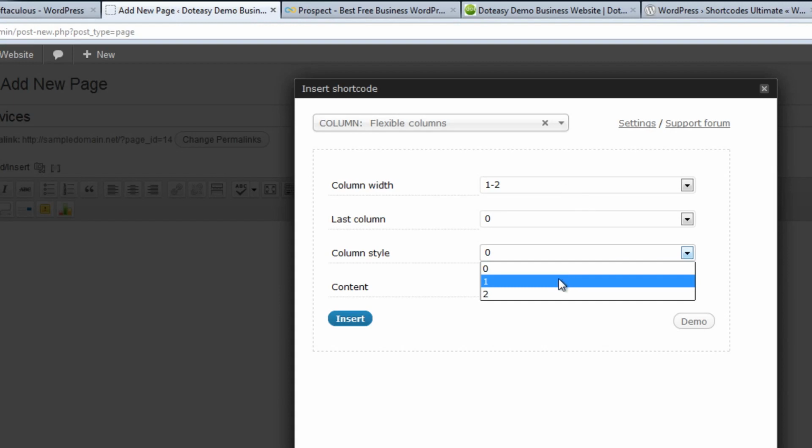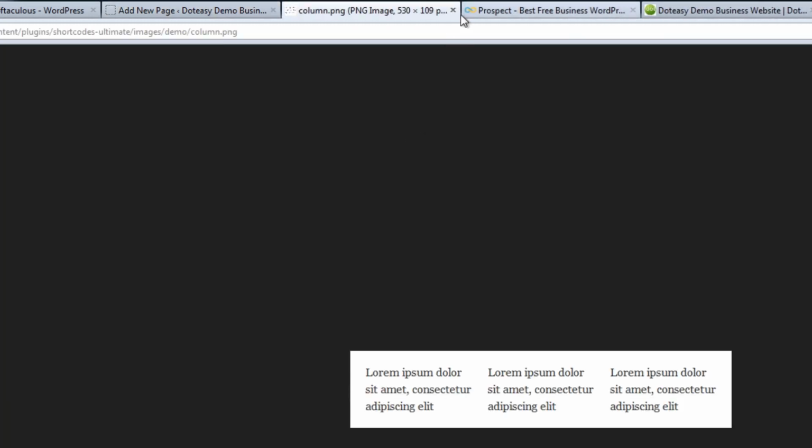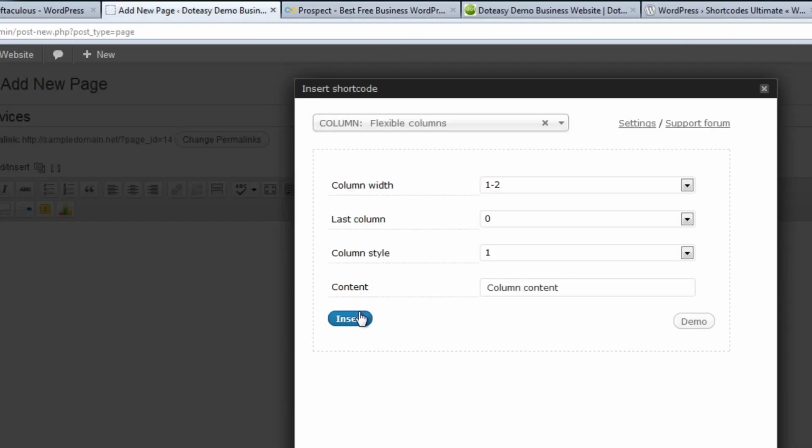The only thing we're changing from this one here is we're going 1 to 2 length. We're going as 0 column, and we're changing the column style to 1 in this case. Again, you can click on demo. It's going to show you what it looks like. In this case, it looks fairly similar, same as before. You can actually change the content column to whatever you want. It's just really up to you. But we're going to have that in here.